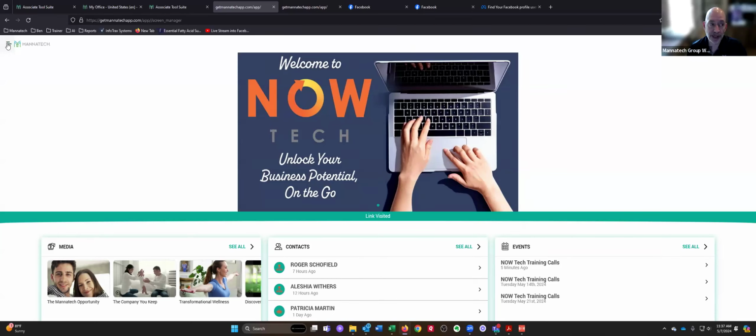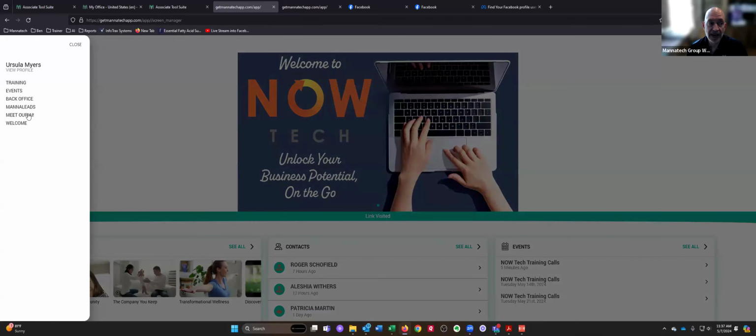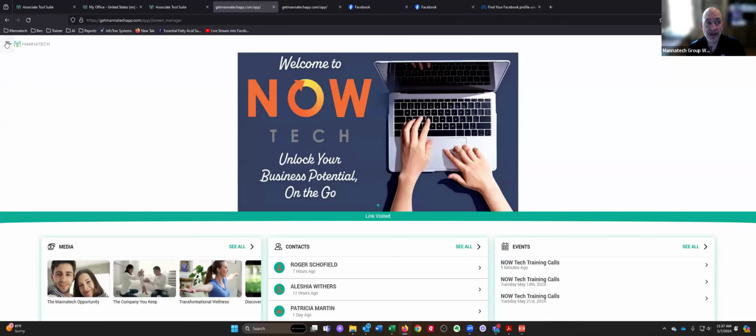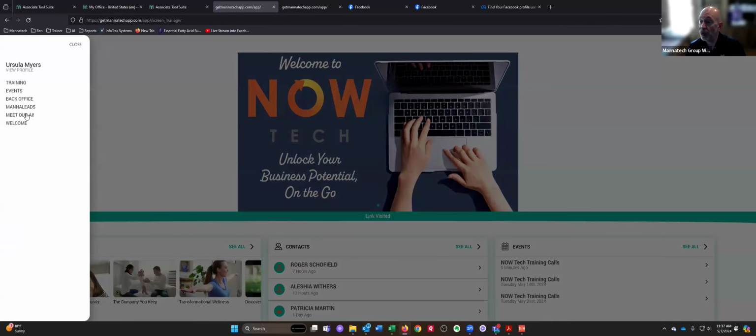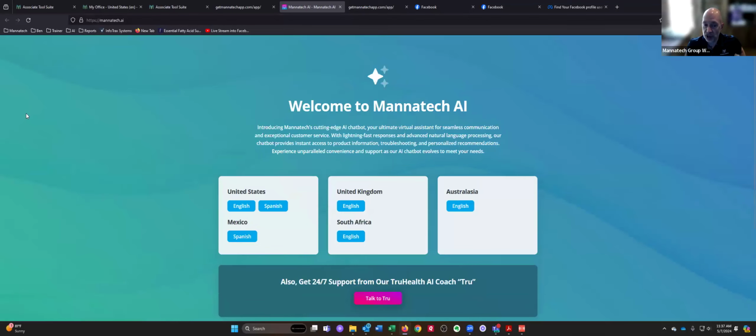Without going too far into it, we have tied into the app, whether you're on a desktop or a mobile, it's that little hamburger on the top left. If you click on that, you have quick access to Manatech's AI. AI is revolutionizing the way all of us are doing business, the way we can communicate succinctly, and communicate in a manner that someone wants to receive the information.